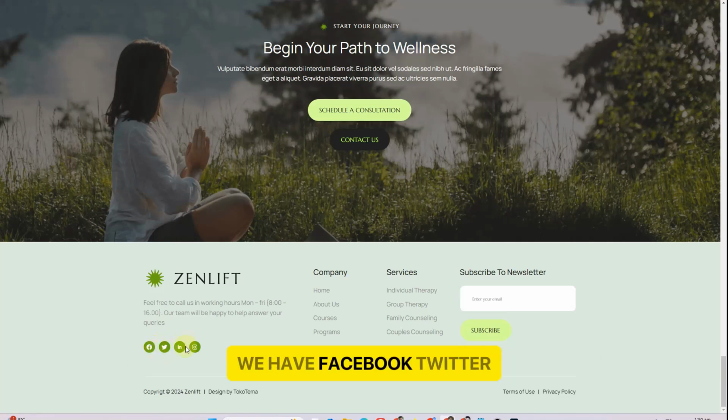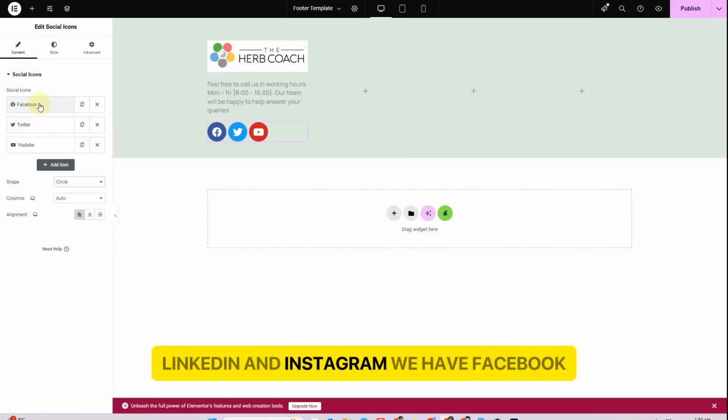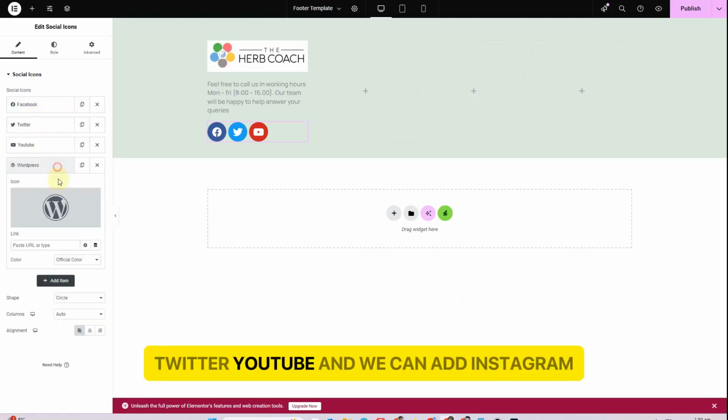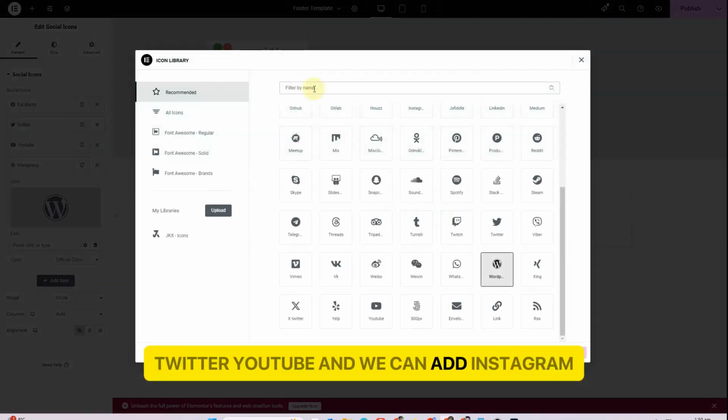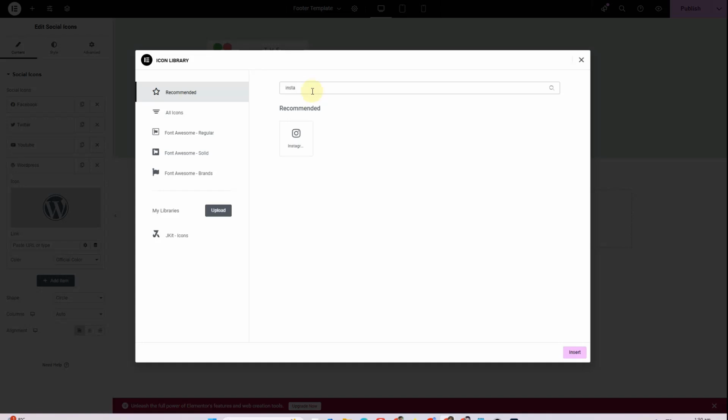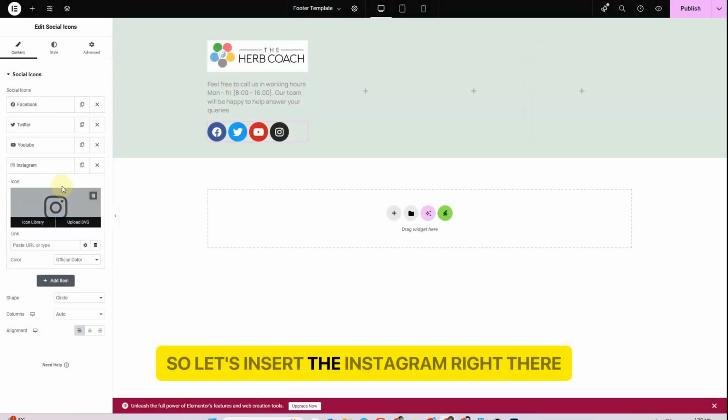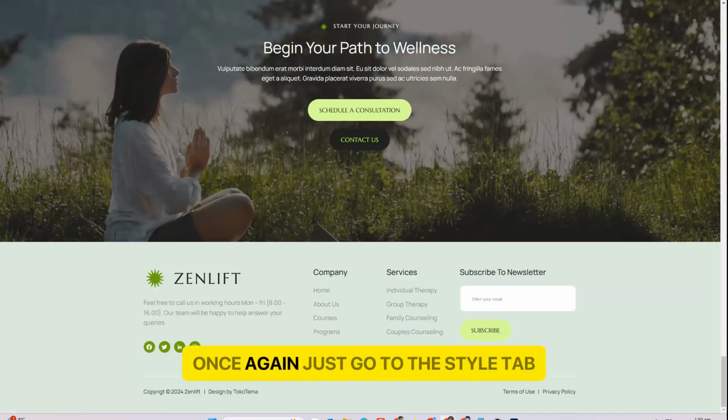We have Facebook, Twitter, LinkedIn and Instagram. We have Facebook, Twitter, YouTube, and we can add Instagram. So let's insert the Instagram right there. Once again, just go to the style tab.